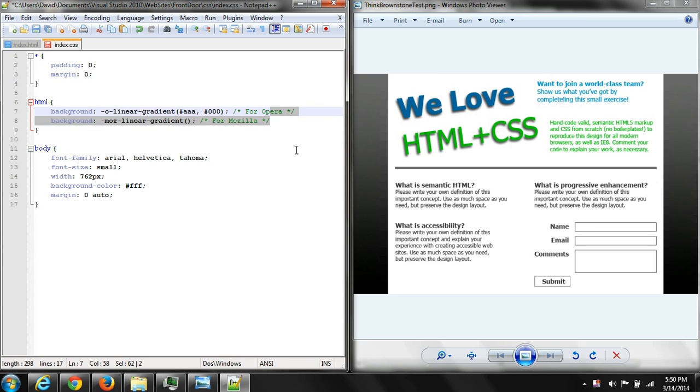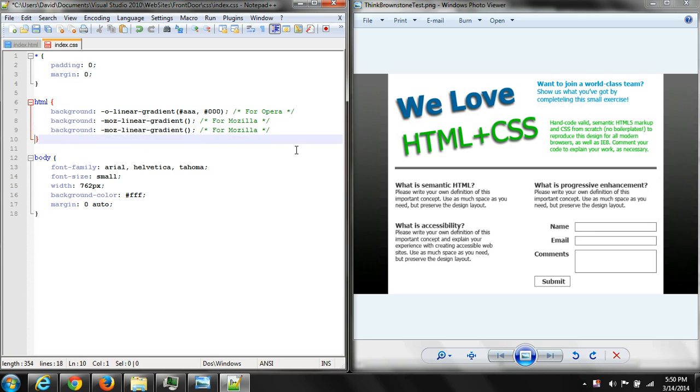After a while, you get to know them by heart, and you can just copy them and make the changes to them. So there's Opera, Mozilla, and then there's also WebKit. I forgot WebKit with a lowercase w. You need WebKit, and the WebKit one is for, I think, Chrome or Safari. WebKit is for Safari.